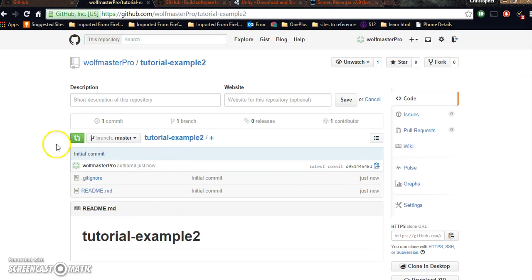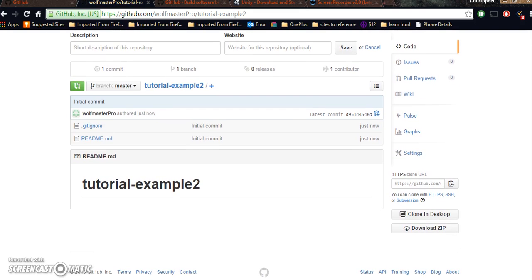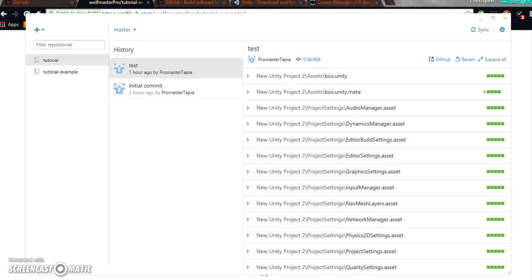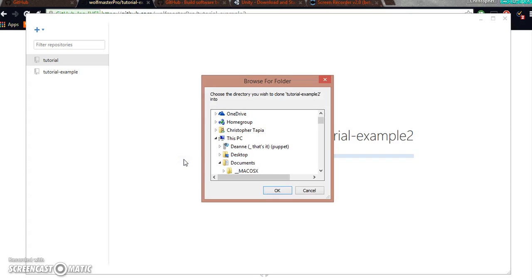Now, the repository is created. You have the git ignore and you have the readme file. Now you don't see the project folder for your Unity because we haven't connected it yet. Now you need to drag this repository by clicking the URL here and dragging it to the Windows client that we have. Drag and drop. A pop-up window comes up. You leave it on GitHub choice. Click OK.